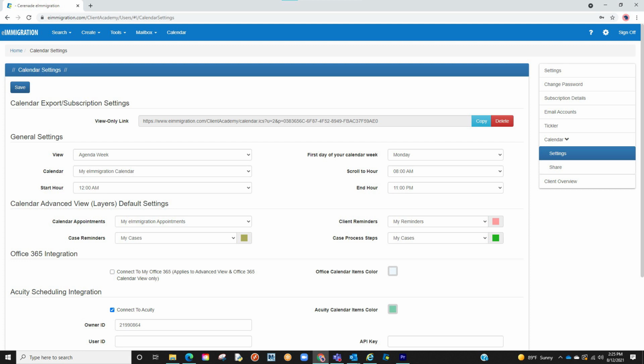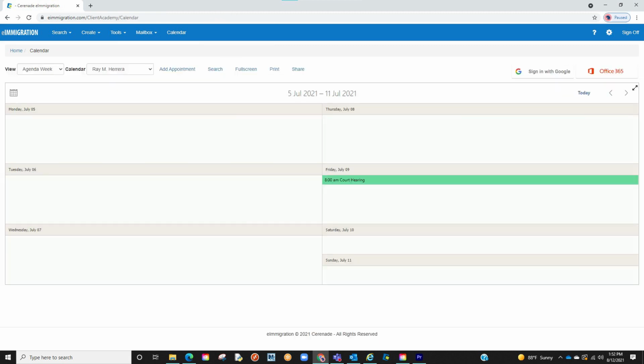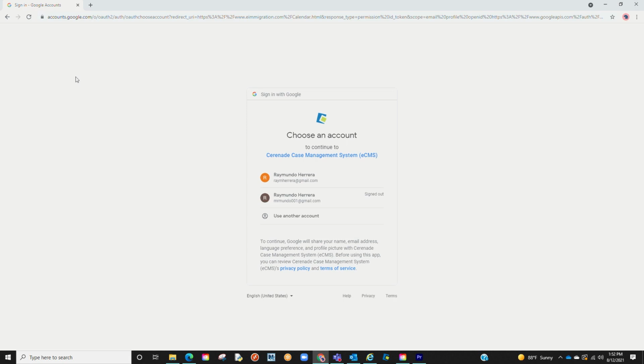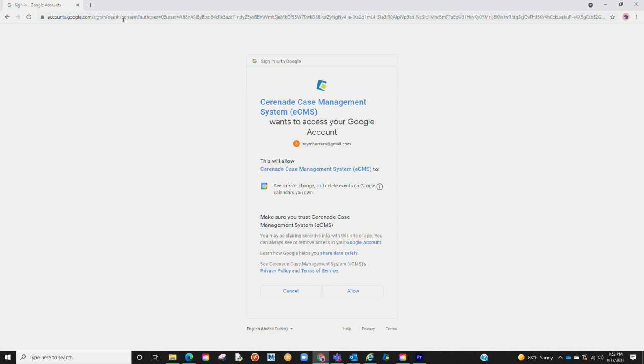Let us either go back to the home page and select Calendar, or click on Calendar on the blue bar up top. From within the calendar, you will notice a button to sign in to Google. Click on it. You will be prompted to log into your Google account. Sign in using your Google credentials. You will then get a message from Google.